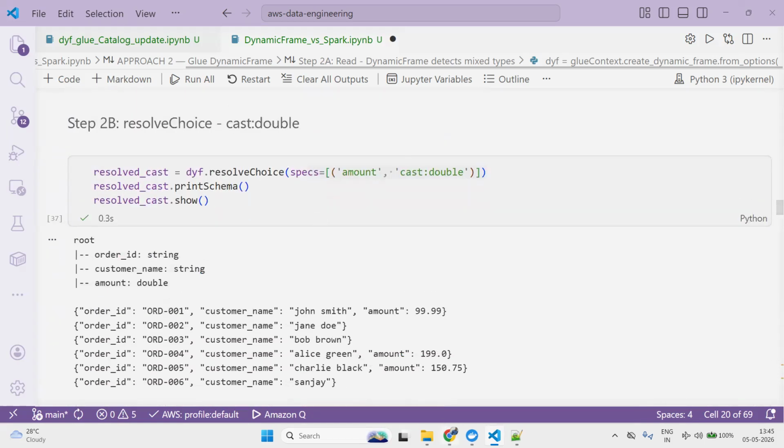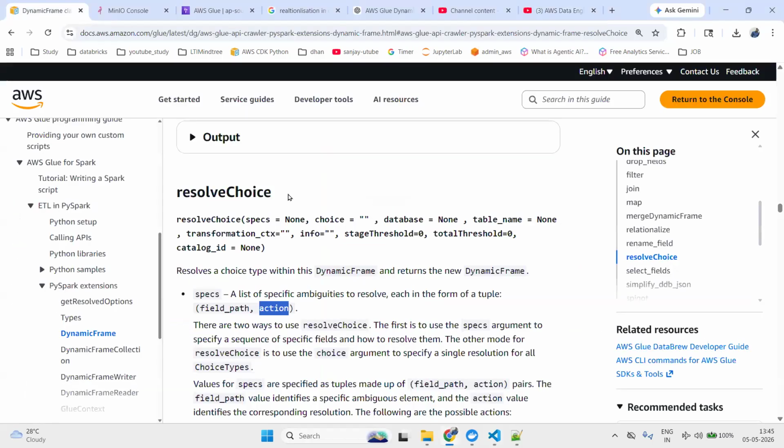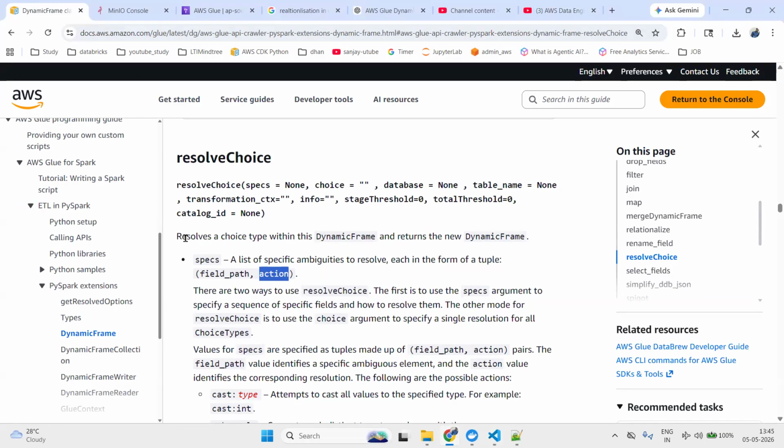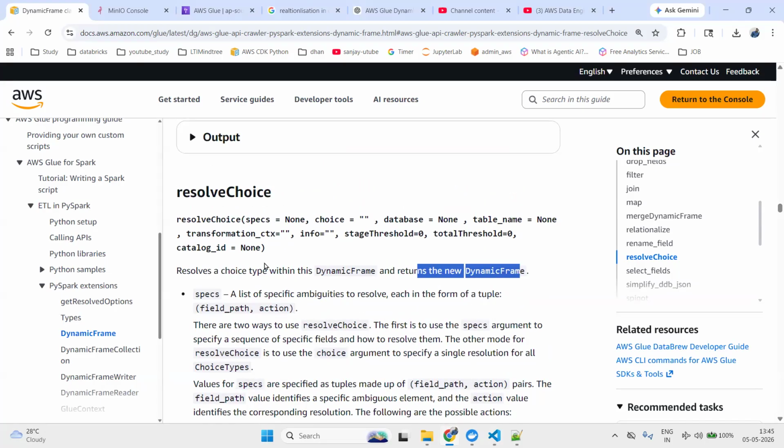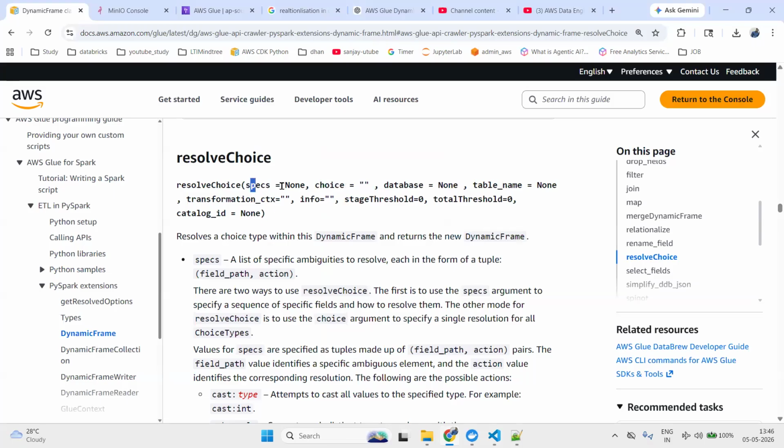So what is the resolveChoice method? If we look at the AWS official documentation, it resolves a choice type within the dynamic frame and returns a new dynamic frame. What parameters you will require here is either the spec parameter or the choice parameter. As of now, let's keep our focus on the spec parameter, and how it is going to look in action.